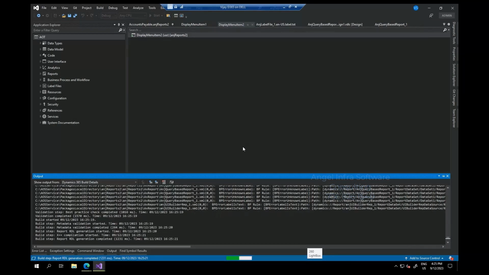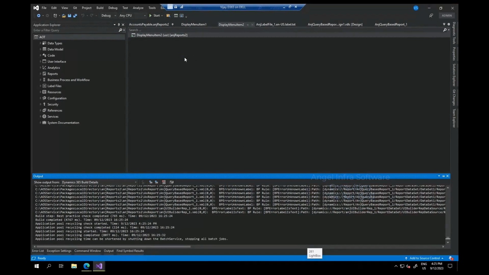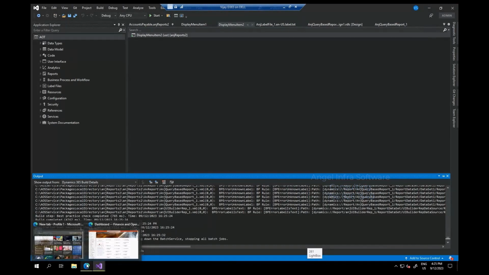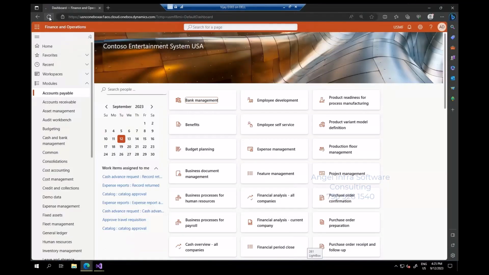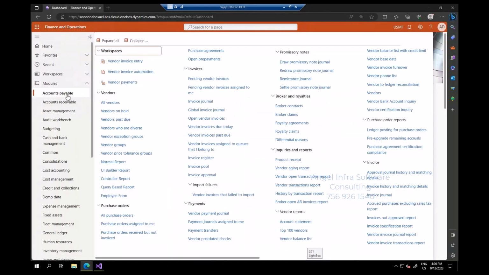Now we changed the label of the display menu item from hard coding directly to the label file. Build is complete. Now I'm refreshing this. Now let's see, here is an interesting thing. It still has query based report. Though we changed the label, earlier it was hard coded. Now it is retrieving from the label file.